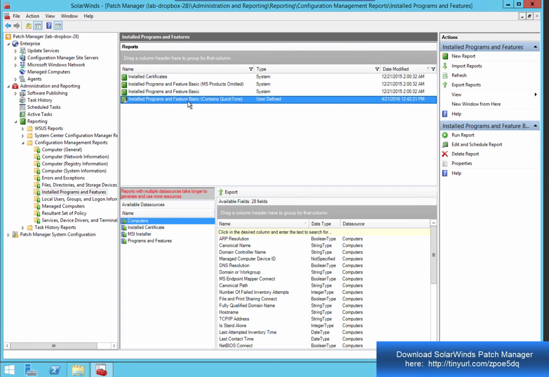So we hope you enjoyed these two videos. The first one that Randy was doing about installing AppLocker to stop the QuickTime process, and then also this video using SolarWinds Patch Manager to remove QuickTime and the other Apple applications.